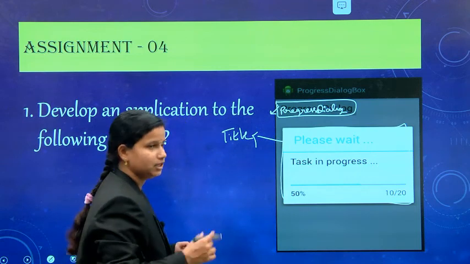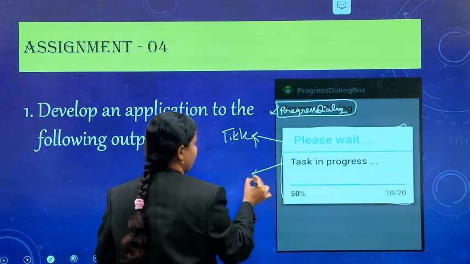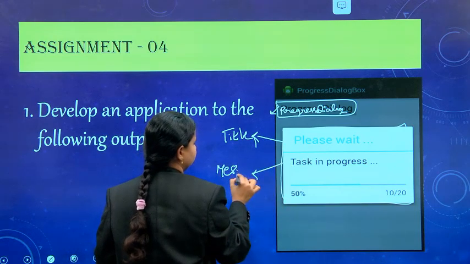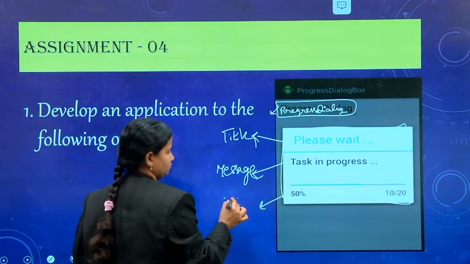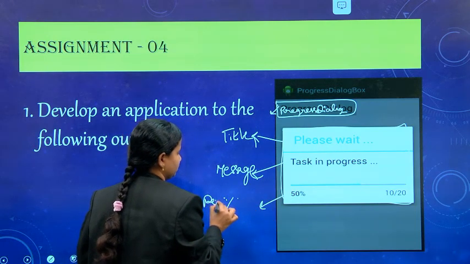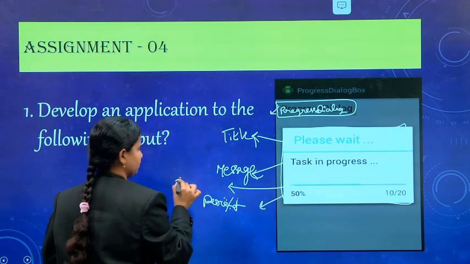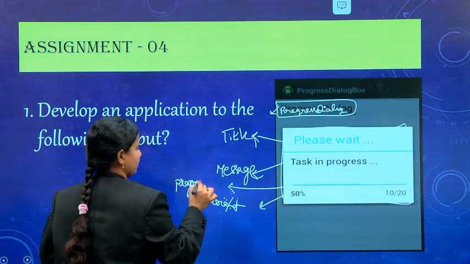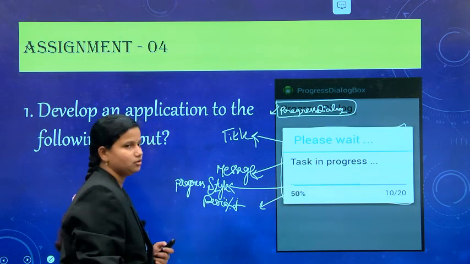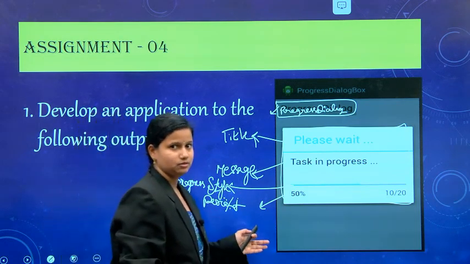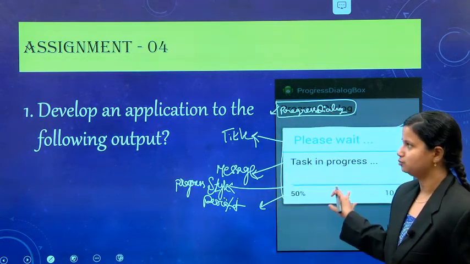progress dialog. The contents to be presented in this progress dialog are, first, the title, next the message, and the next one is the percentage. What is the progress or the percentage? This is nothing but the progress style. These are the contents that ought to be available in your progress dialog. So, all of you develop one application to produce the corresponding output.